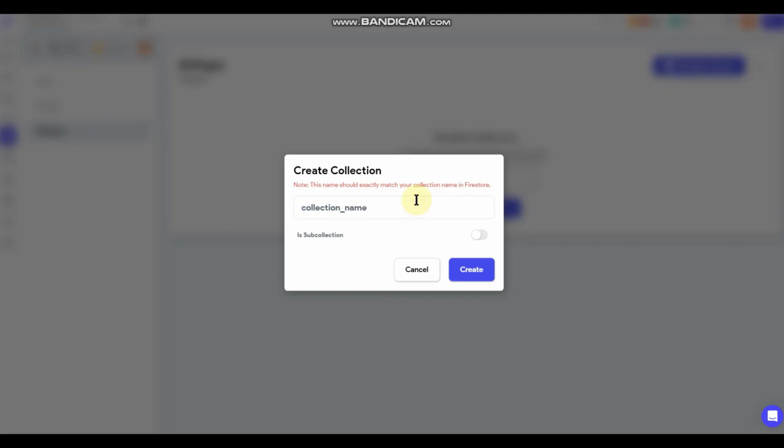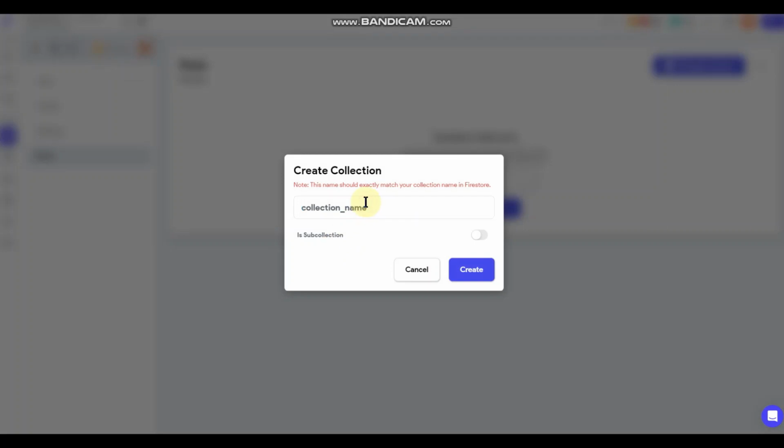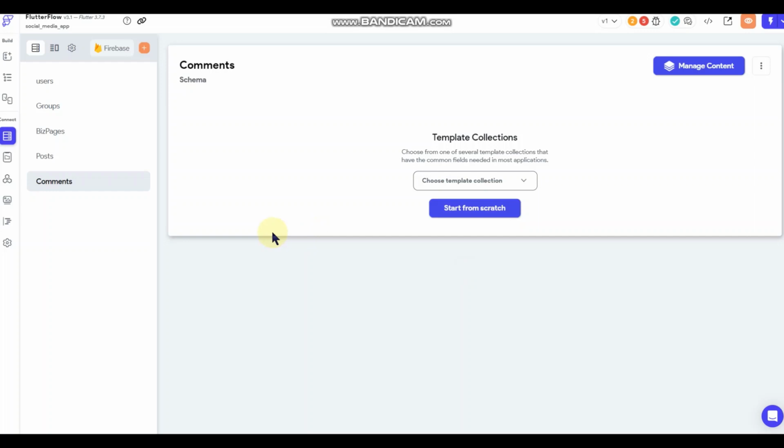And then I'm going to do posts. And so posts, that would be like on your news feed, whenever you create a post, pictures, videos, text, things like that. That's what this will be for. And then under that one, we'll do comments. That'll be all the comments on any of those posts.